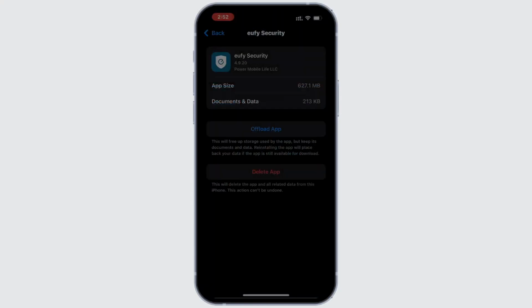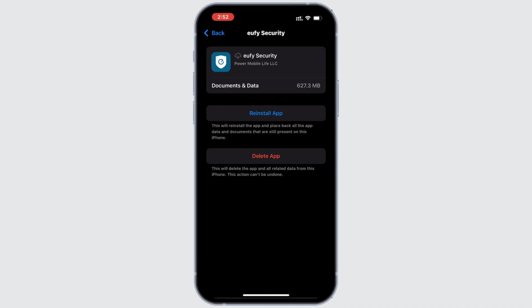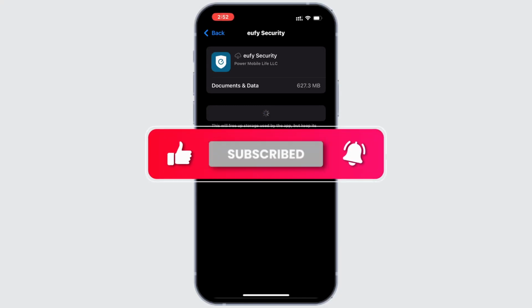Solution 2. Clear the Eufy Security app cache. If updating doesn't solve the issue, clearing the app cache might help. Go to General inside the device settings and select iPhone Storage. Find the Eufy Security app and tap on it. Once you're there, select Offload App and confirm. After it processes, tap the Reinstall button to reload the app. This should resolve the issue.